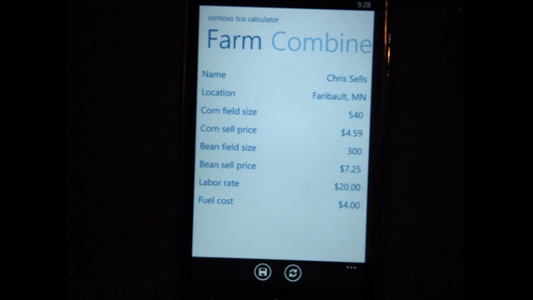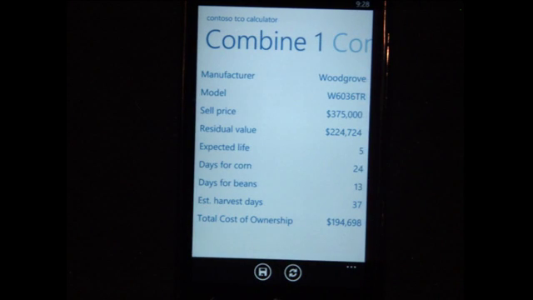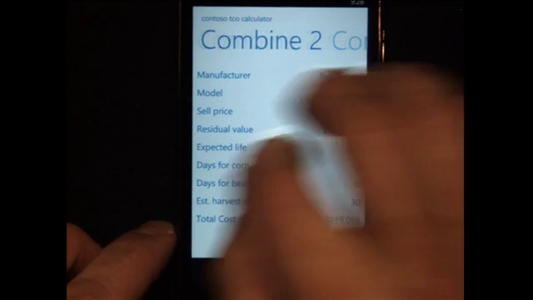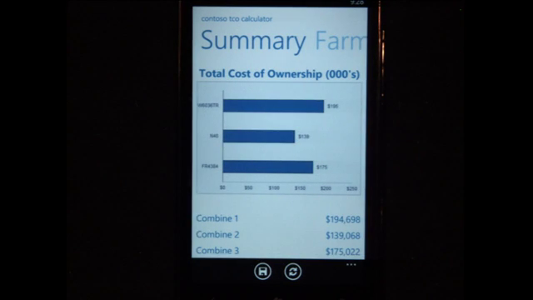So what's going on right now is we've made a call into Excel Services using all of those named ranges that you saw before, really just pulling all those out in just one call, bringing them all back to the phone. As you can see here, we're looking at the customer information for Chris. We've got a pivot control here to go through the different machines. So I can see I've got Combine 1, Combine 2, Combine 3, and our summary.